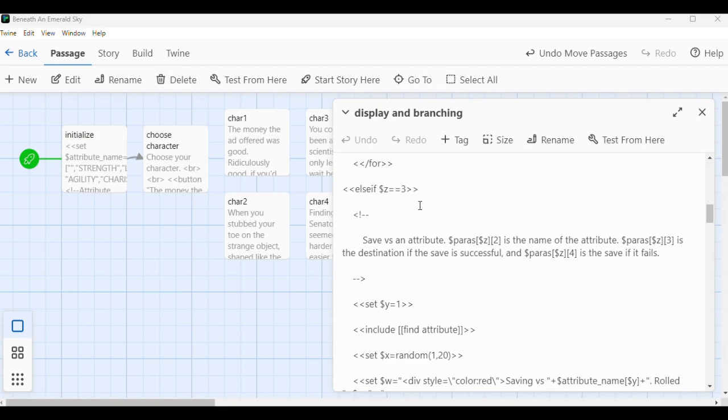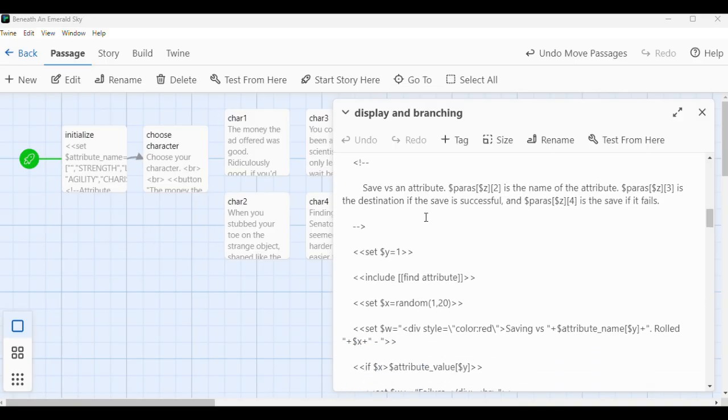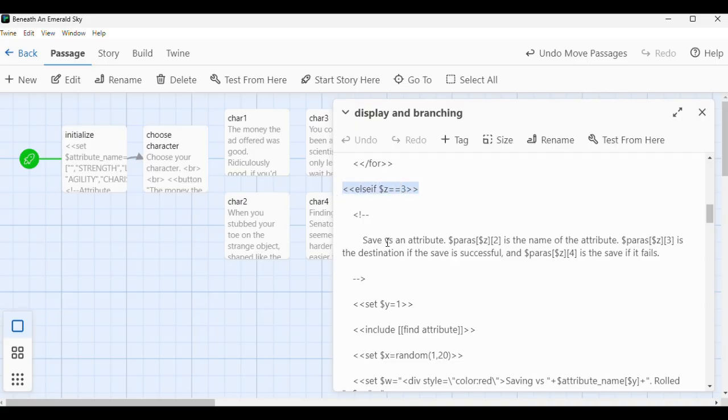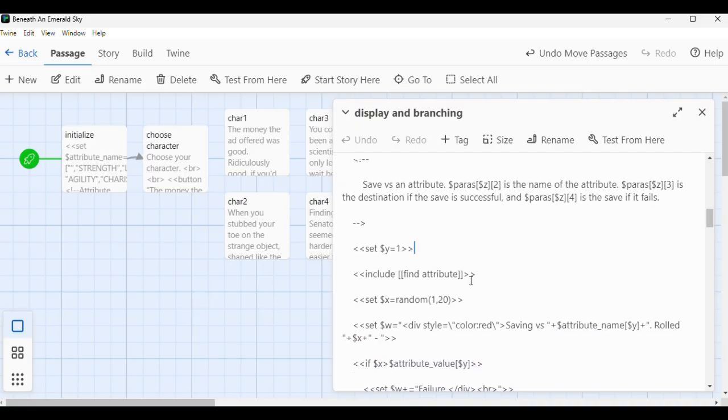What I'd like to do with most of this video is continue talking about the display and branching passage, which handles the different types of paragraph that you encounter when playing the game. So we're up to type 3, which is rolling against an attribute. The first thing we need to do is find which number attribute we're dealing with.